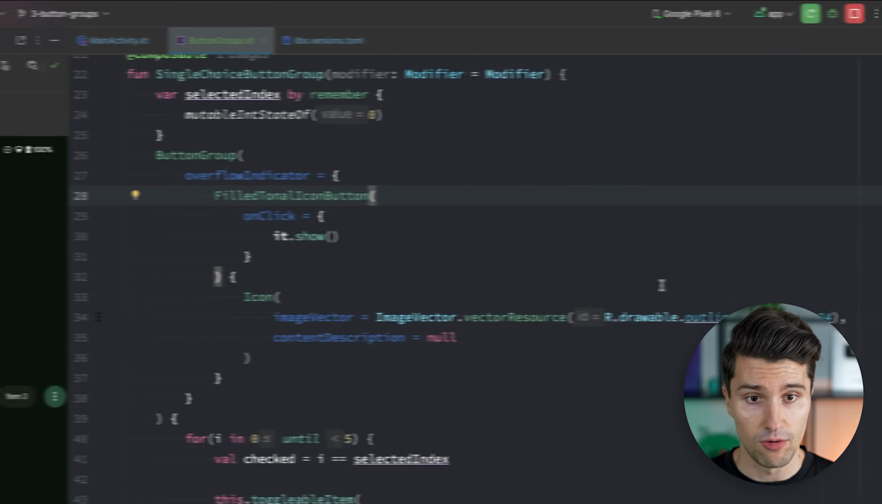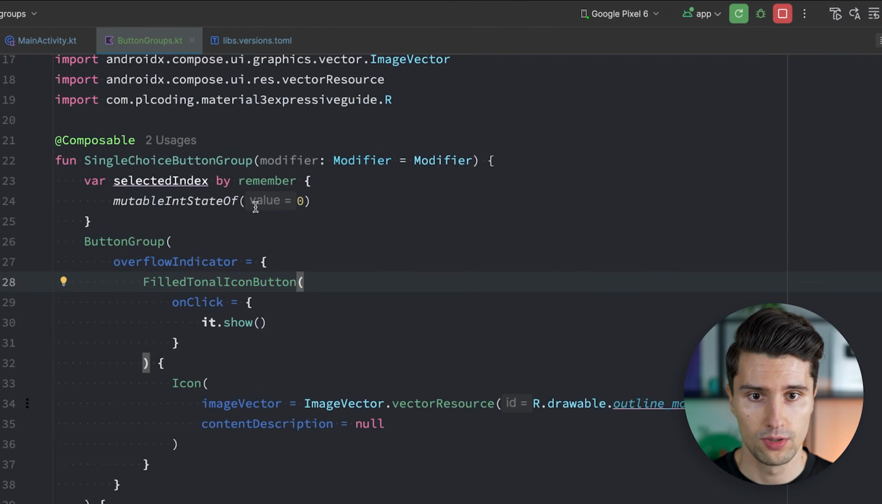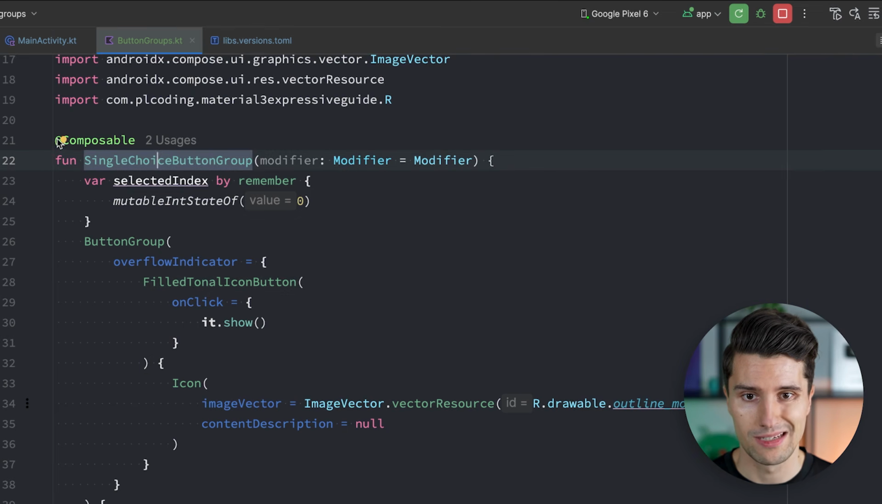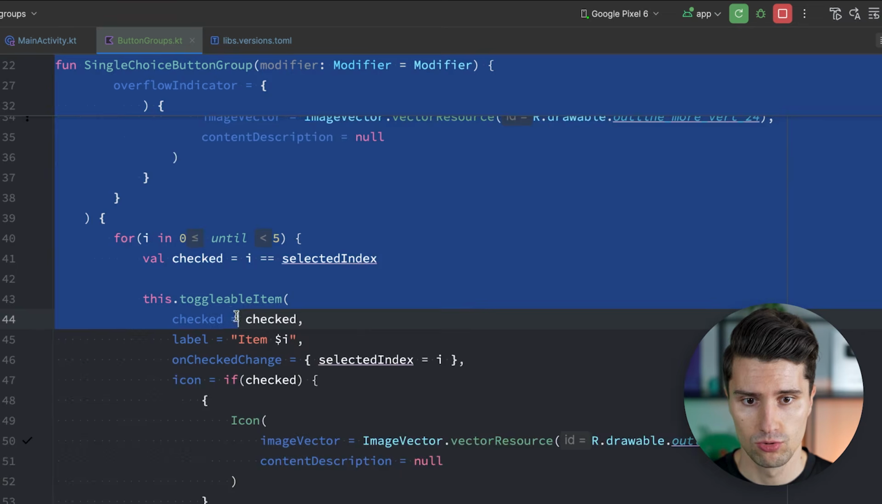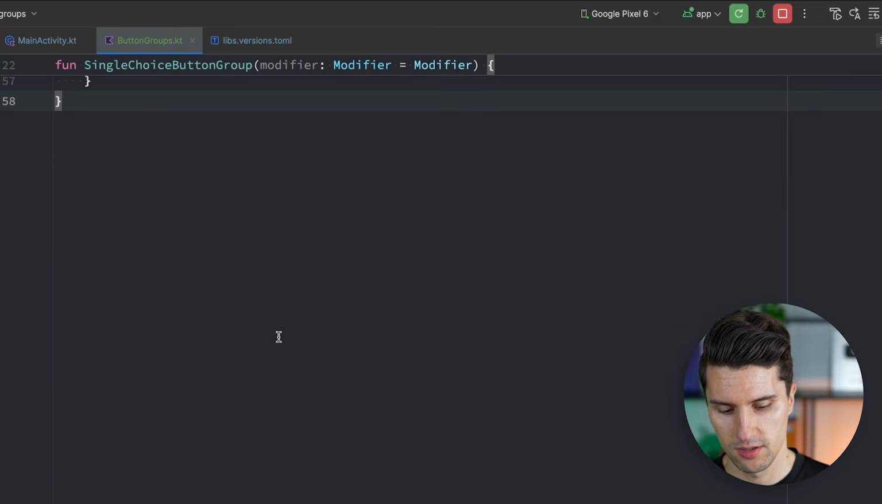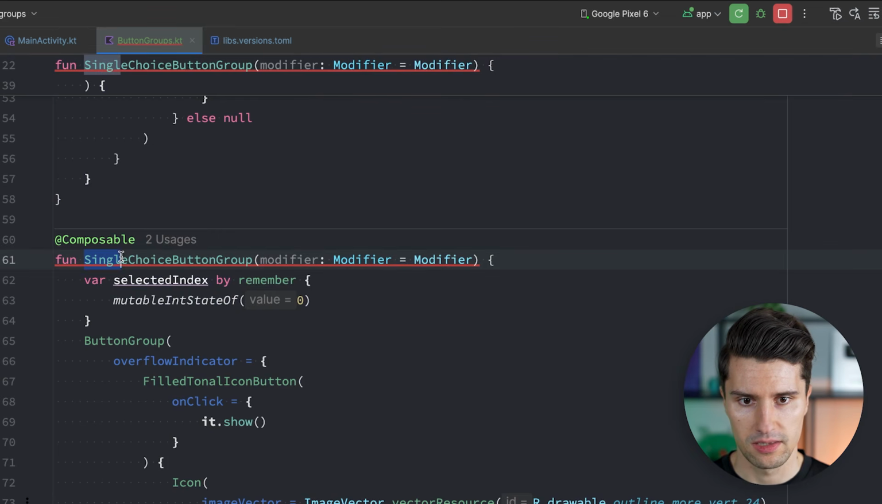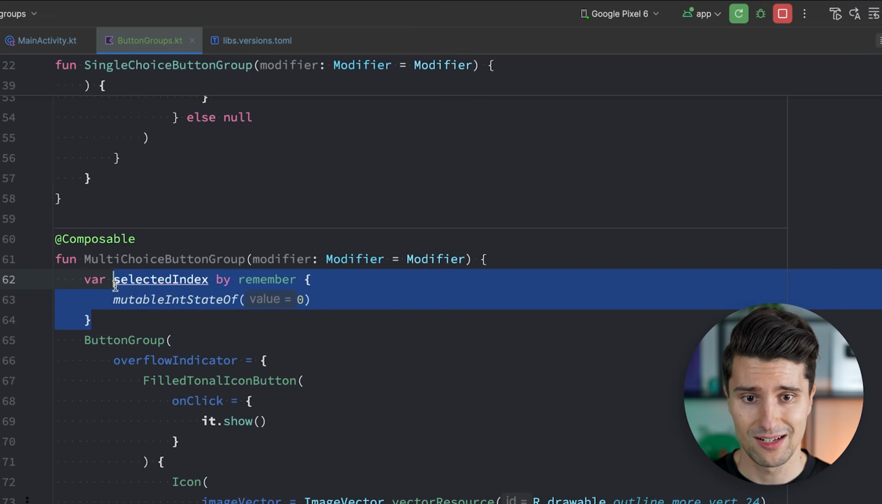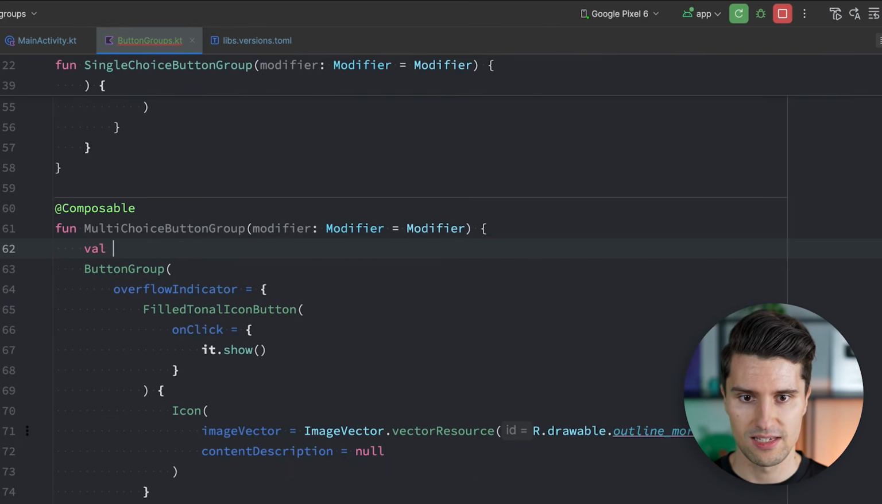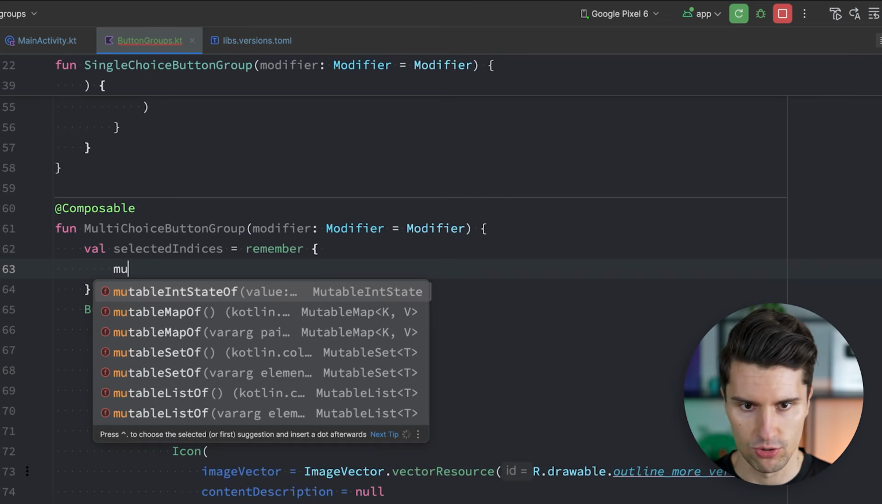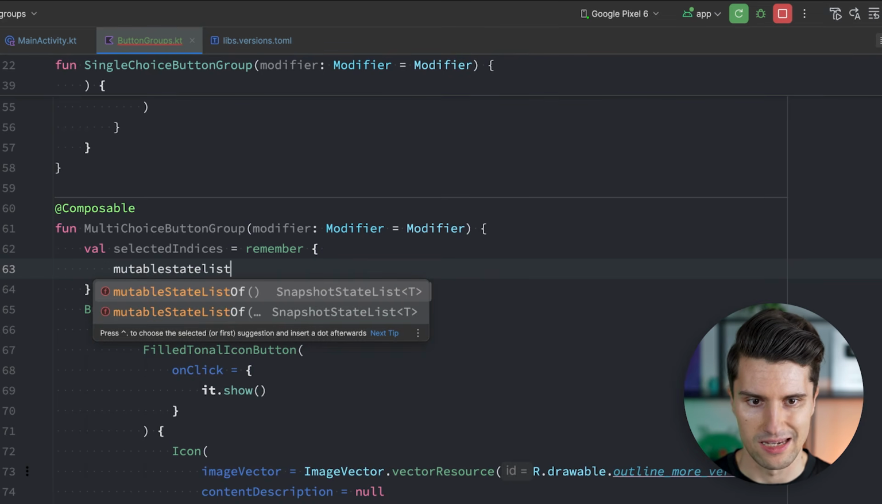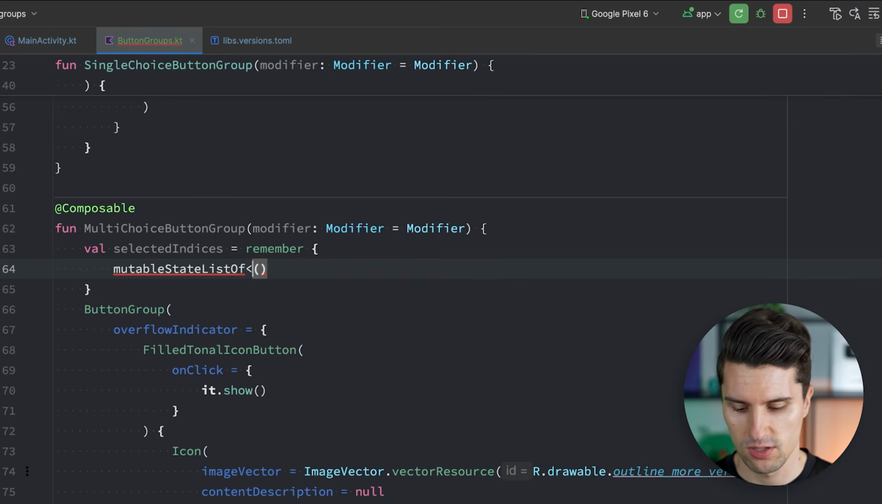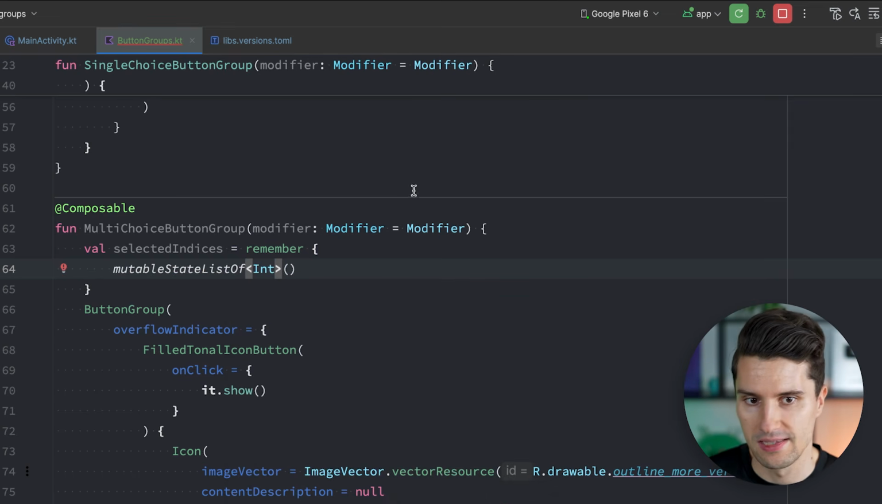But I would say, in addition to this single choice button group, we also create a little multi-choice button group. So we copy that, paste it below, and make this a multi-choice button group where we don't have a single selected index, but in the end, a list of selected indices. So val selectedIndices is equal to remember, and here we could just use something like a mutableStateListOf integers, where we include all those indices that are selected.